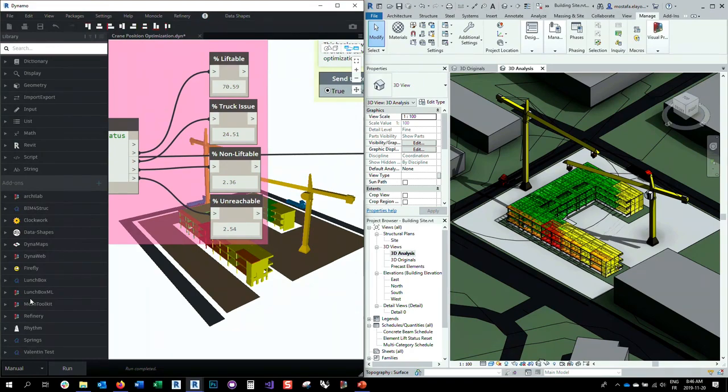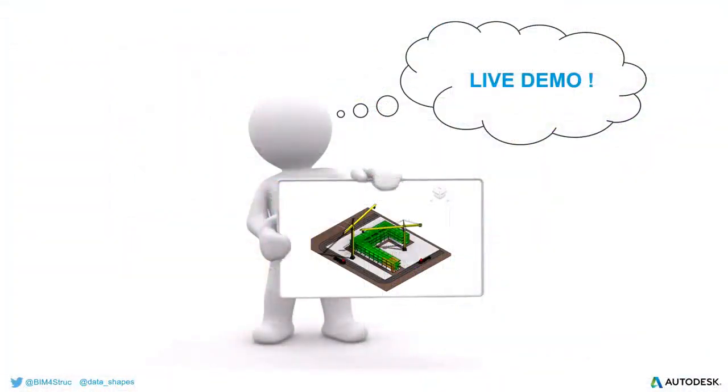Let's go back to the presentation, and how much time do we have? Oh, not that much anymore.